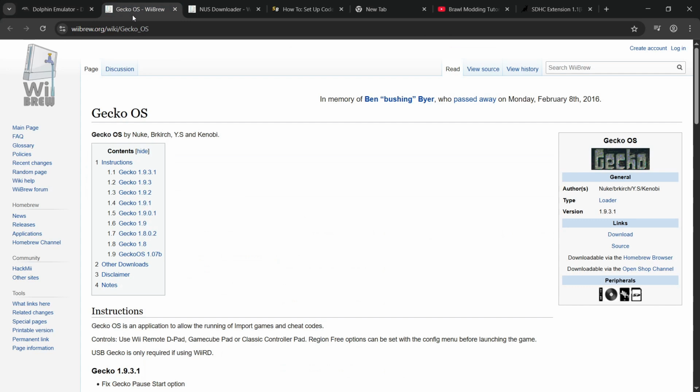The next thing we're going to need is something called Gecko OS. You'll probably remember this if you did Brawl mods on your Wii back in the day. You can see like the picture here, that's very nostalgic. This still works, and it has some new versions, and we're going to need this to run our codes through. So you're going to go over here where it says download and hit that, and you'll just save that. Again, maybe just throw it on your desktop or wherever.